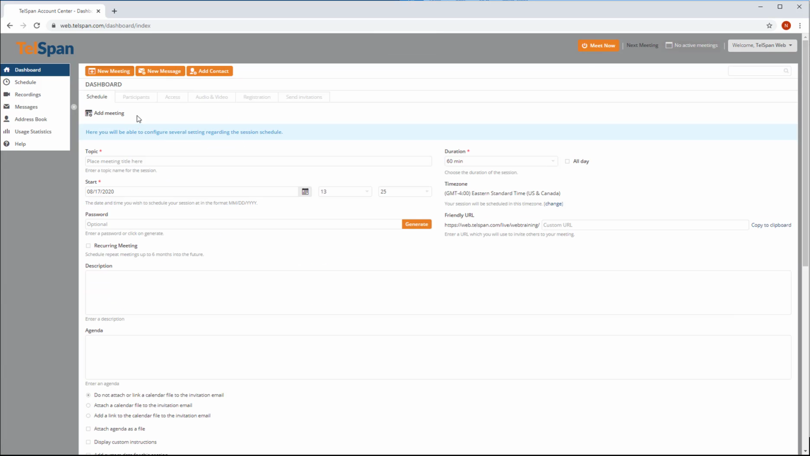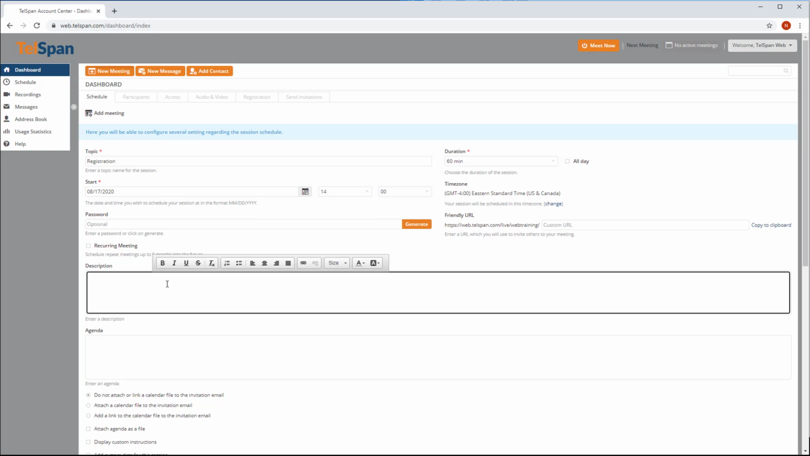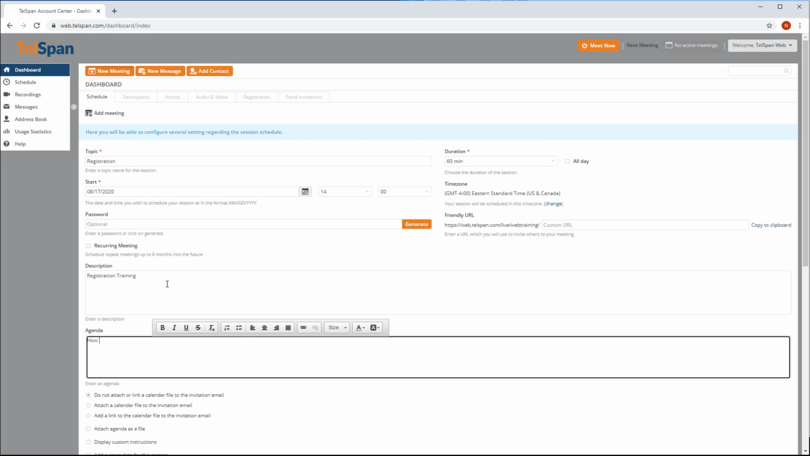You'll now see a series of tabs along the top of the Edit Meeting screen. To start, fill out the basic information on the Schedule tab, including topic, date, and duration. Once you have this basic information filled out, scroll down to find the description and agenda areas. Any text written in these fields will appear on both the registration page as well as the confirmation emails that users receive. I'll go ahead and put some basic information here so you'll see how it looks to participants.